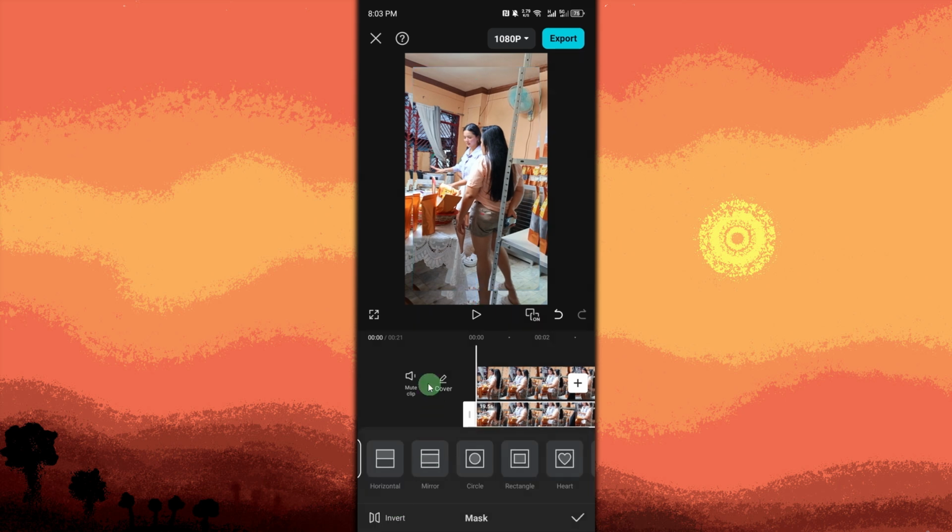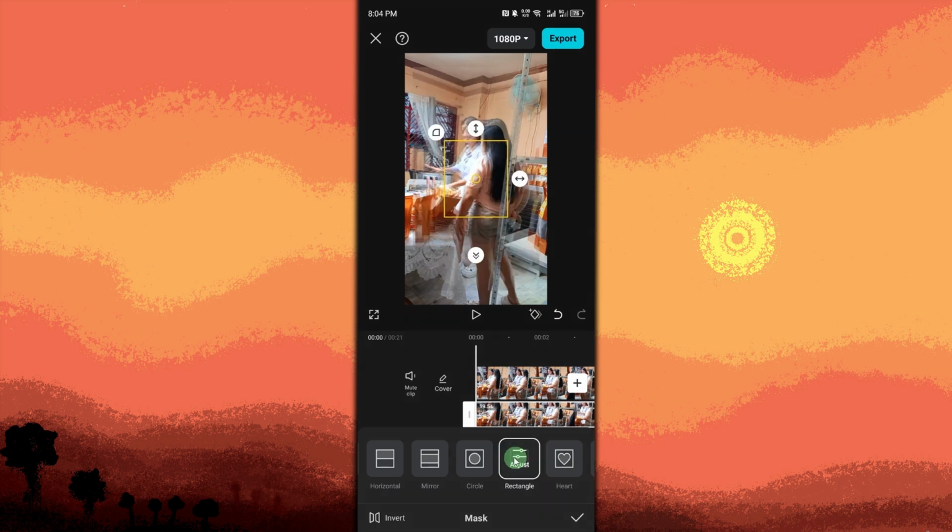Choose a mask shape. Choose a shape, for example, circle, rectangle, and heart from the options. So I choose rectangle. Adjust its size, position, and rotation by dragging or pinching the mask. Feather the edges. Use the feather slider to soften the edges of the mask for a smoother blend. Finalize the mask. Tap the check mark to apply the mask, then adjust the overlay's position on the timeline if needed.